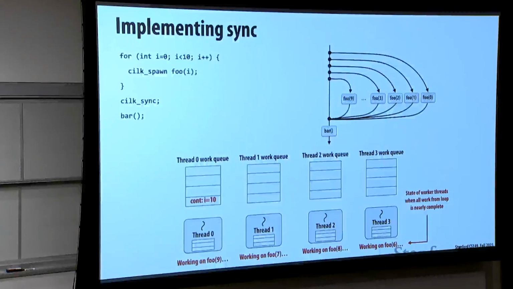Just apply the rules that we've already talked about. The next thread that finishes will go idle. It will select something to steal. In this case, it will steal the thread 0 continuation. That continuation basically says it's done with the for loop. So what happens next?